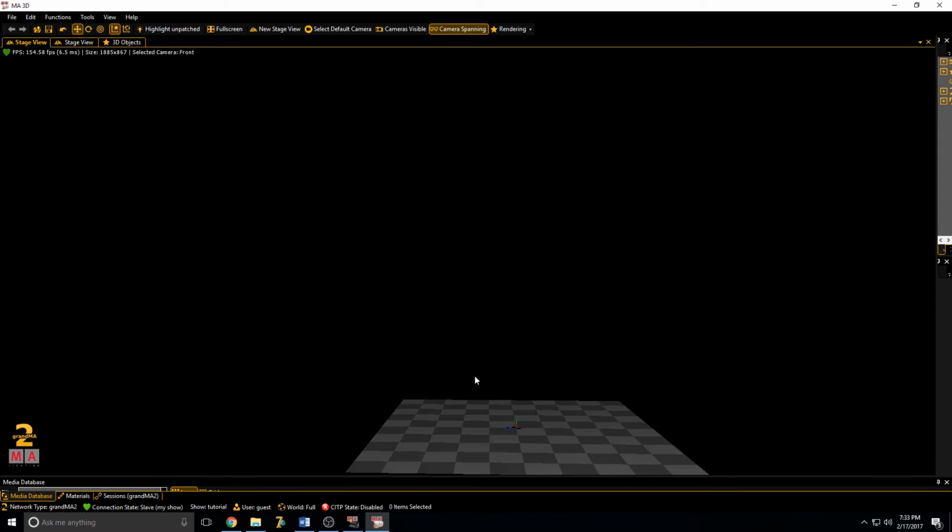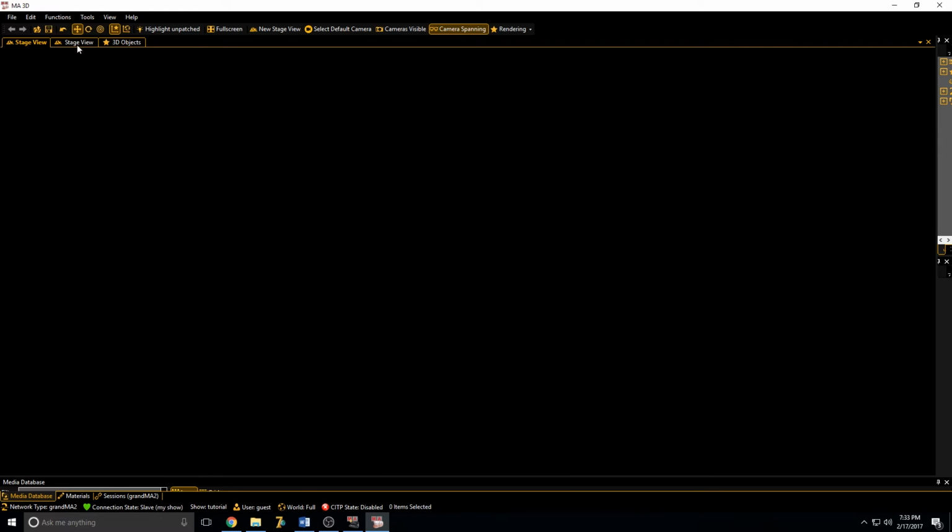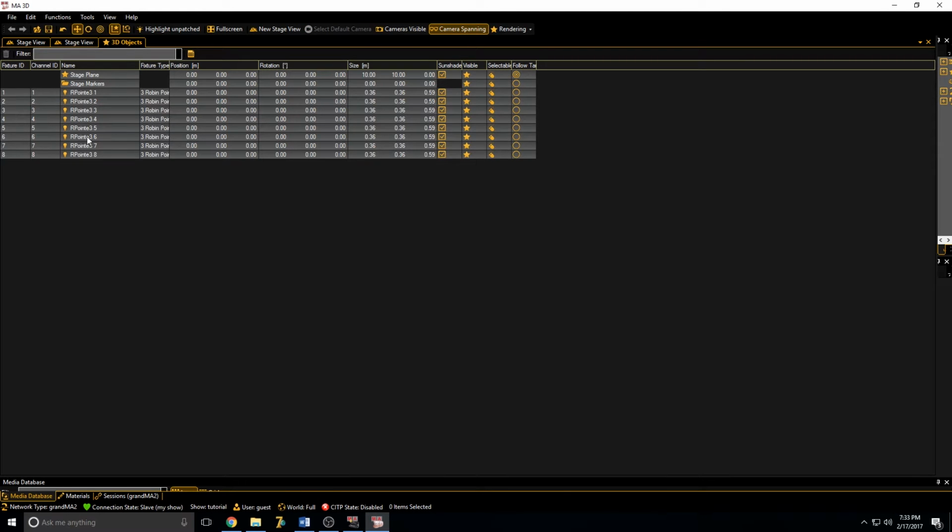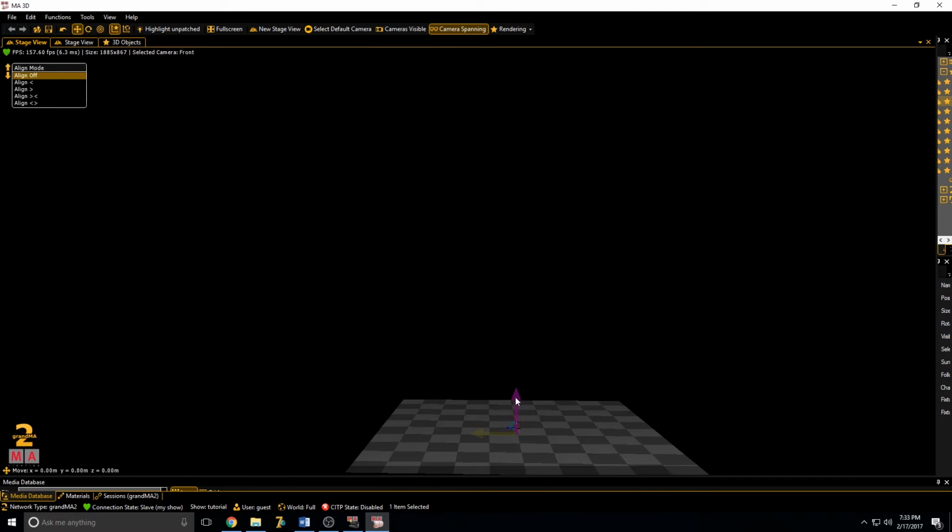And so when you come to this, you've got a couple of options of what you can do. So you can go into stage view, or not stage view, 3D objects, and you'll see it'll list all your objects along with all of their positions and all that kind of data. And here you can select. So we're going to select the first of the lights, and you'll see it'll actually bring these up. So with these, you can move it around, obviously.